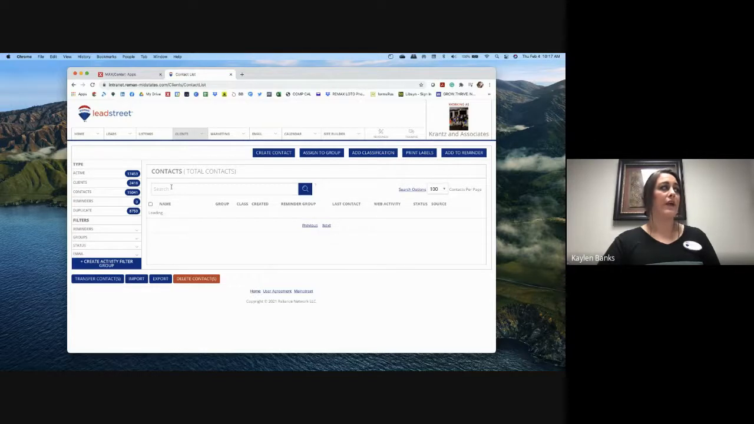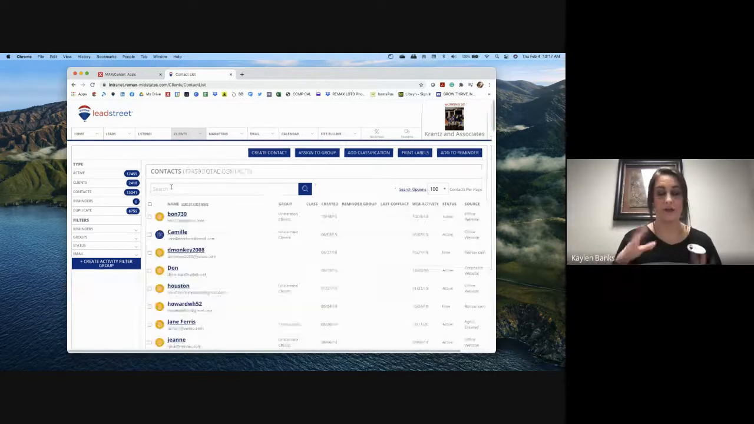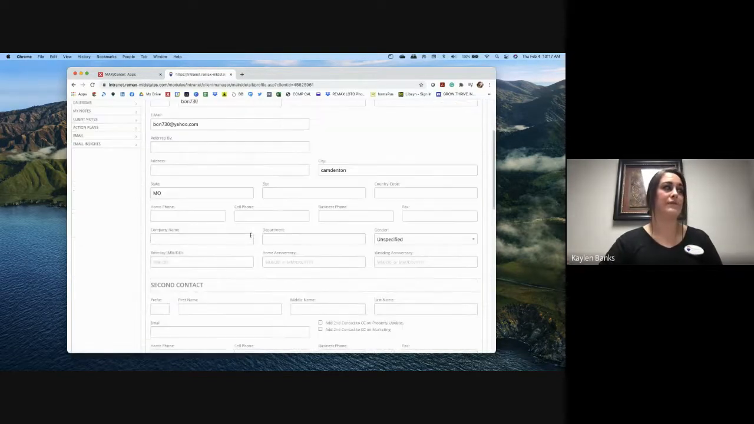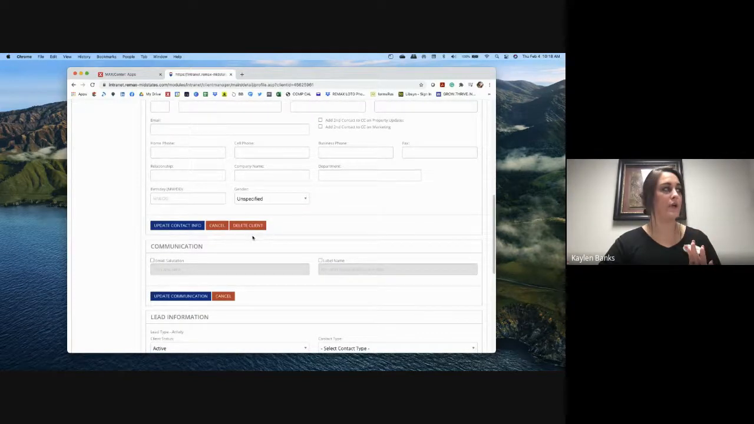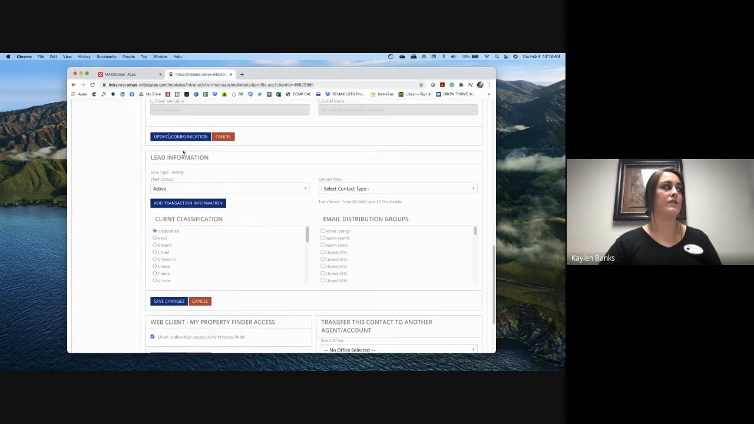So another way that you can do groups, other than just selecting them and doing that assign to group feature, is you can go into each contact too, and do grouping that way. So it kind of gives you more in-depth control if you want to do specific things. The way to do that is just click on the client that you want to add to a group and come down here to this lead information section.